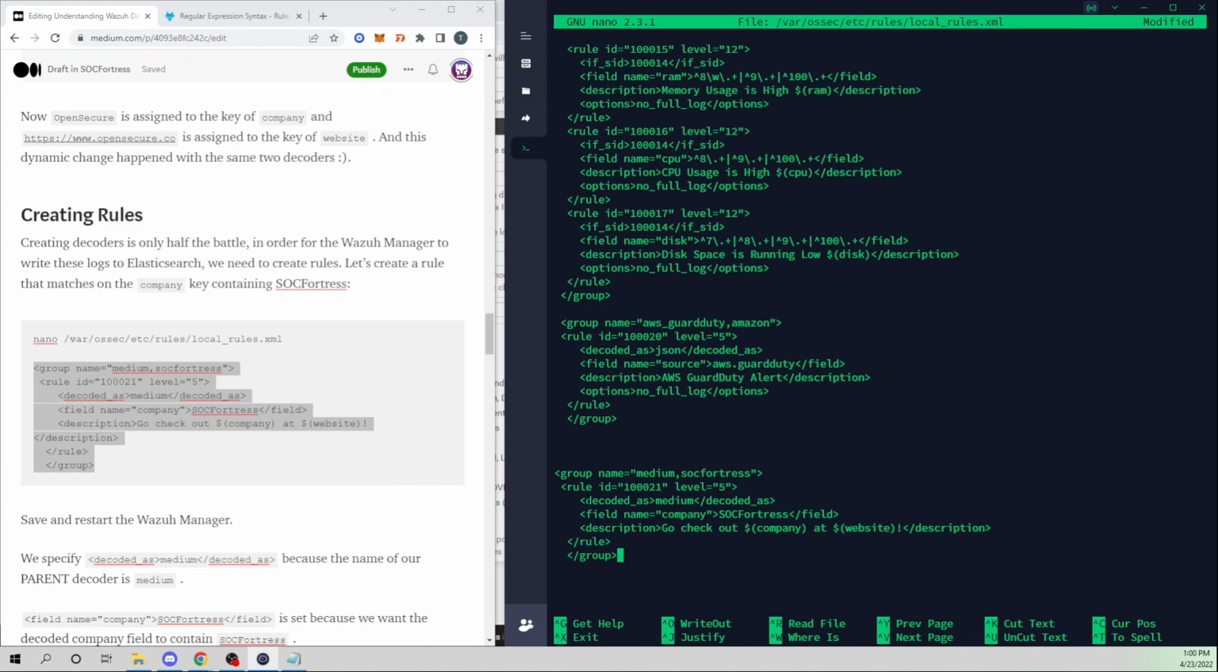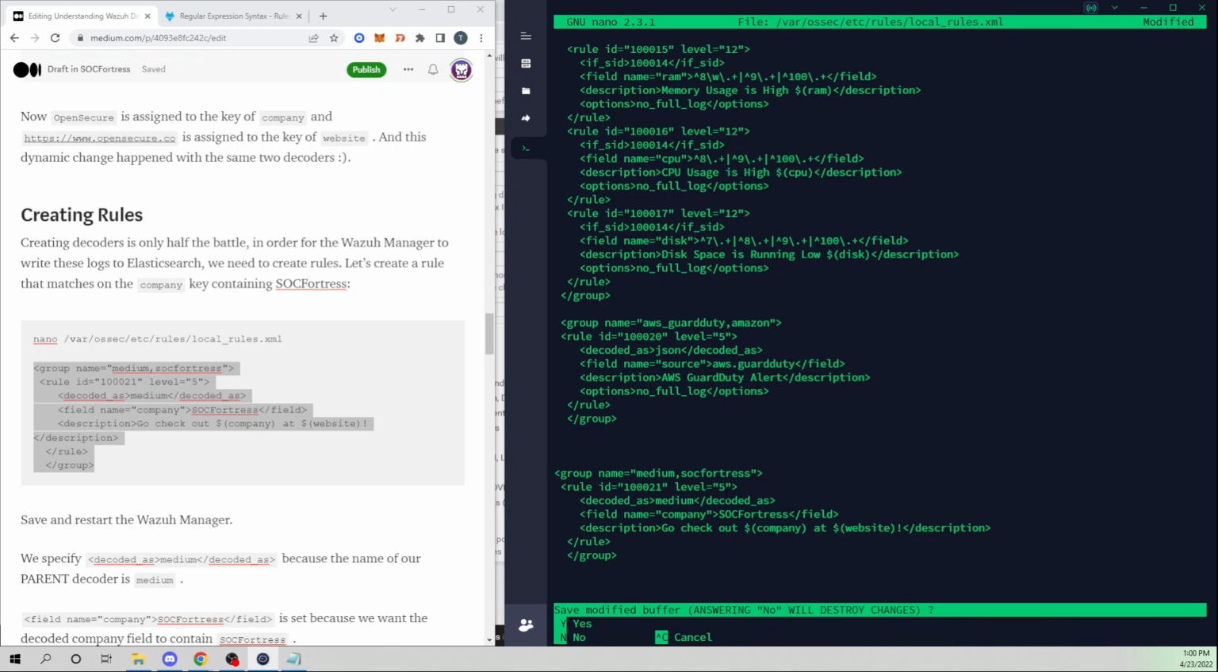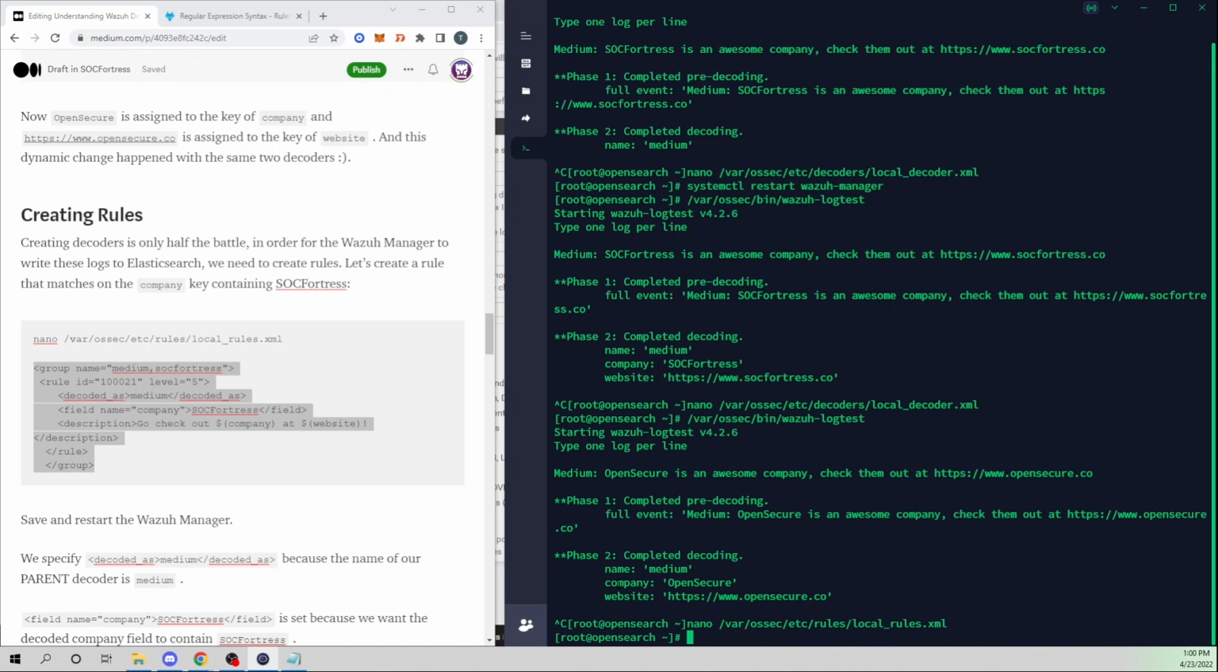So you can see we're using our decoded_as, and we're setting that to the parent decoder name that we use, so that Wazuh knows, okay, when I decode this log and I use the decoder of Medium to do so, I know now, hey, this is a rule that could potentially match on this decoded log. So that's what we're saying there. We're then stripping out the field of company. In this case, this could be either company or website, because those are the two fields we're telling Wazuh to strip out and assign.